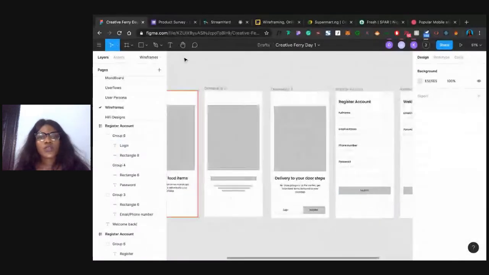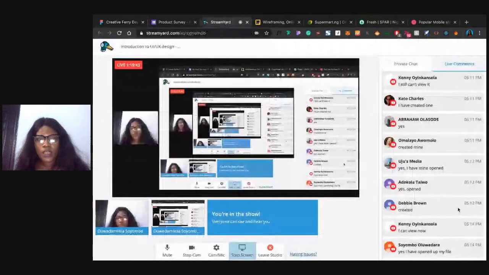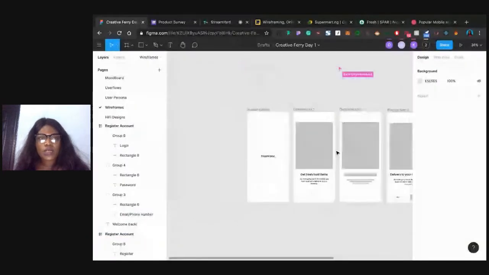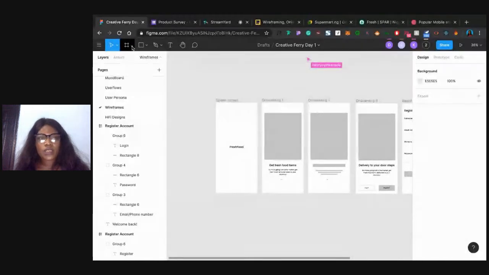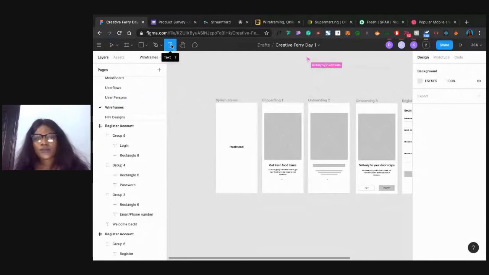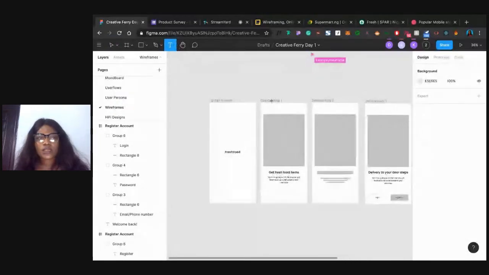Let me know when you get to where I am. If you have any comments, if you're finding it difficult to use any tool, I mentioned all of the tools are here. This is where you create your frame. This is where you create your shapes. This is for text. Yes, let's do that.